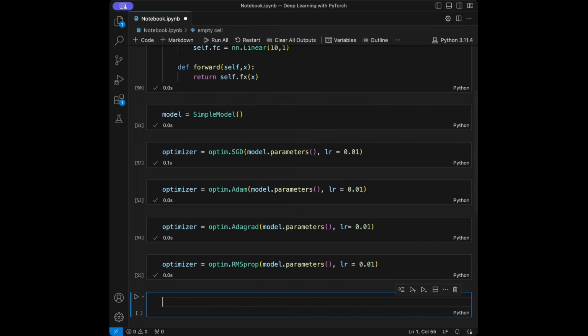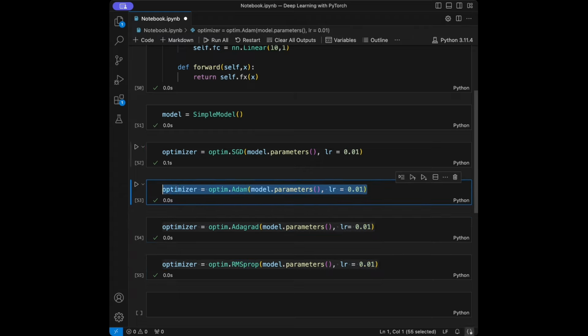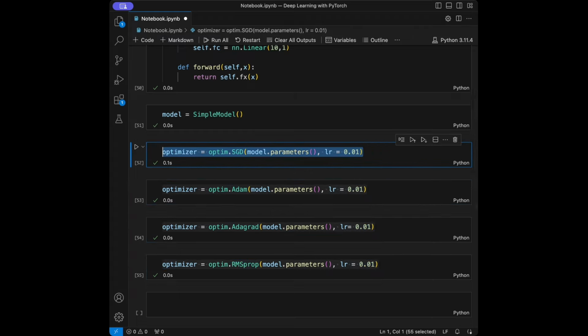So let's talk about them. In the next videos, you are going to see that we are going to set the optimizer like that, and we are just going to train our model. So let's talk about the optimizers we defined.